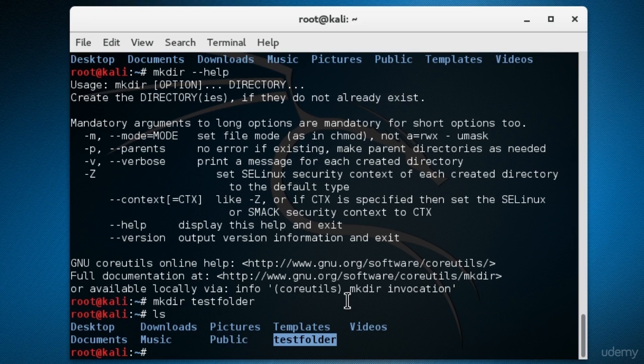Feel free to cd into the newly created folder, create subfolders if you'd like, or do anything else. Once you're done, we're going to learn how to delete the folder. We're going to use the rm command to remove this folder. I'm going to type rm space -r, which stands for recursive, space the name of our folder, which is test folder.